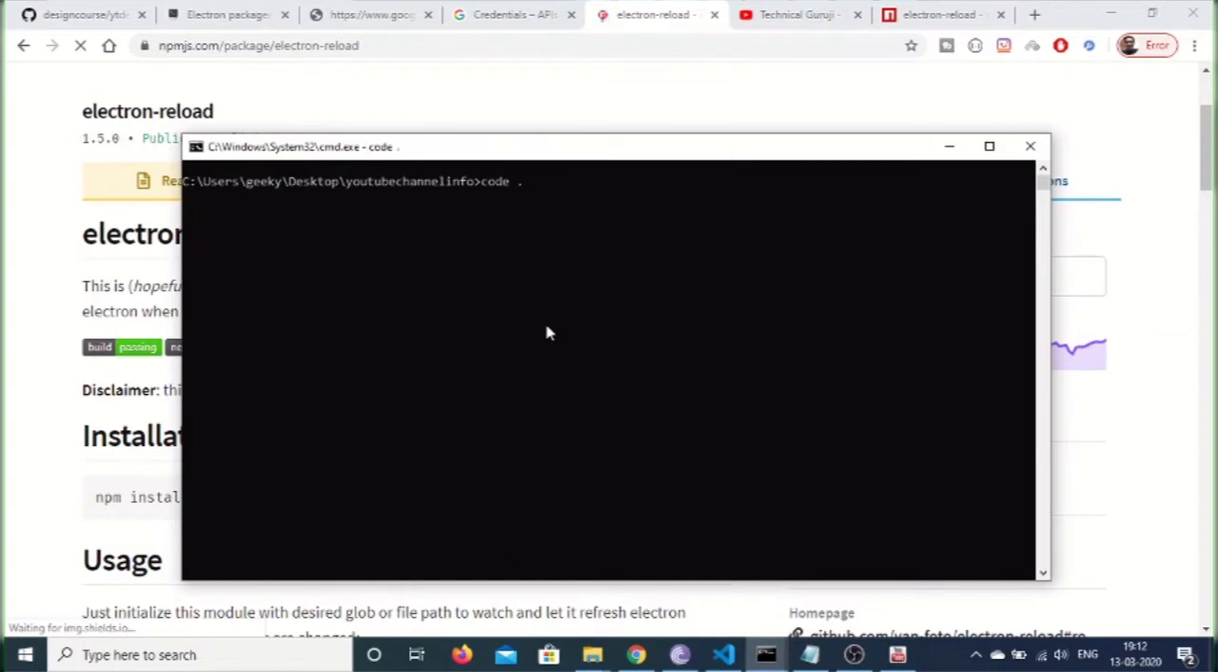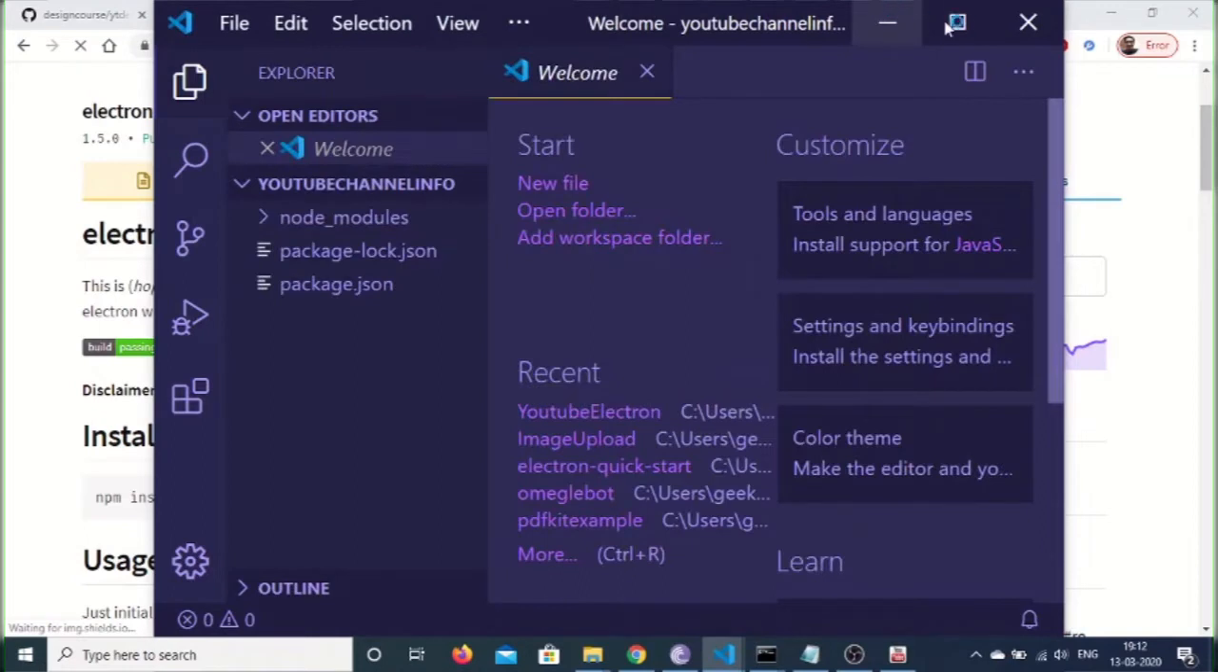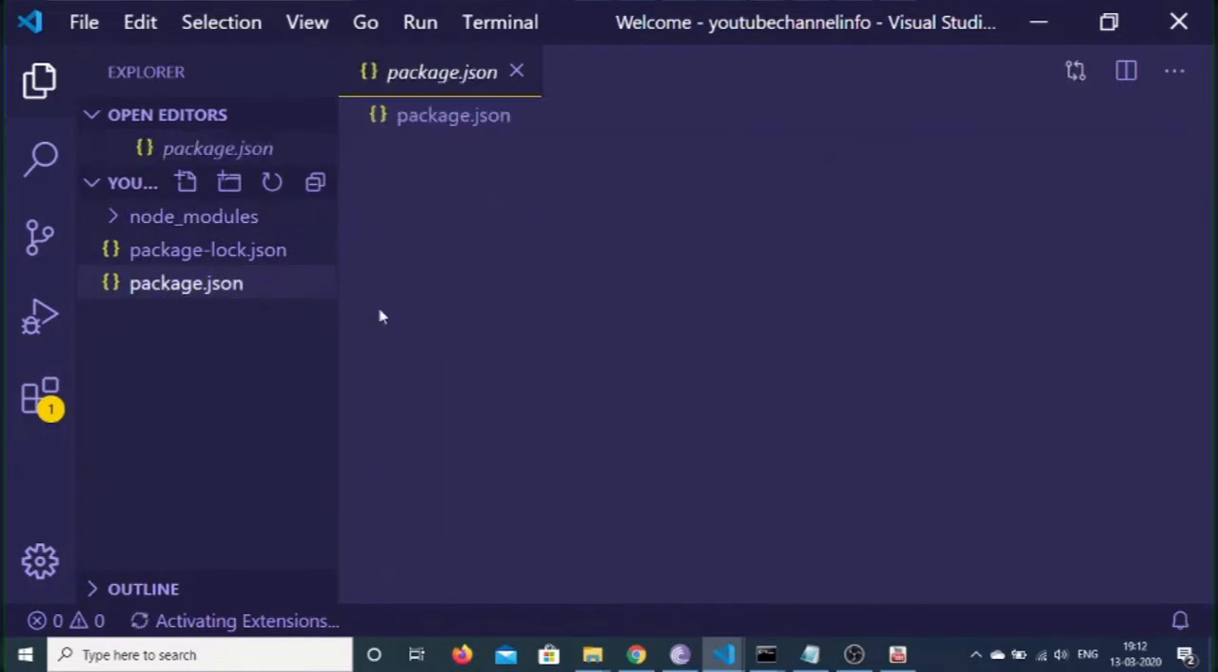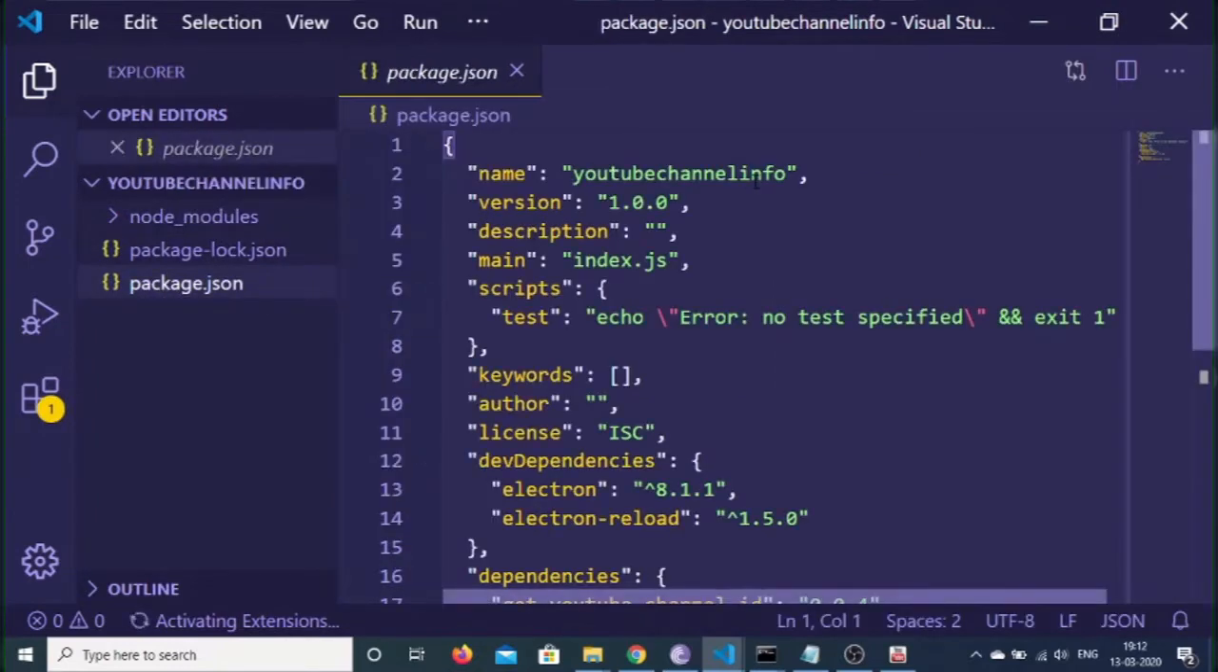Now we can just open this folder inside Visual Studio Code. You will see a package.json file being created inside your directory and a node_modules folder, in which all the node modules are stored. If you open package.json, you see the name of the app, version, description, and here you just need to change main to main.js. This will be the starting point of our Electron application.